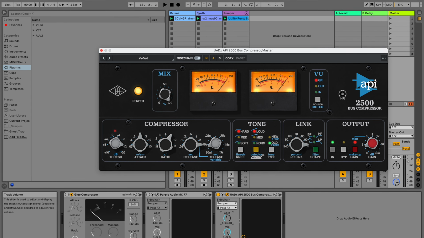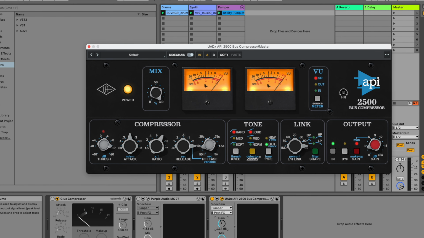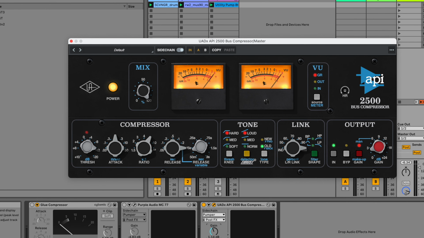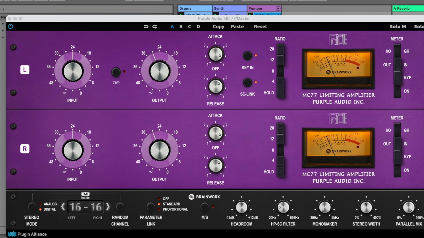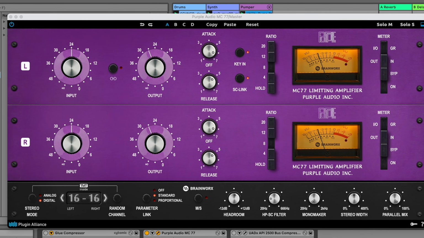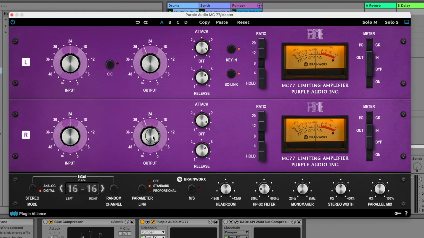And if you also want to try some other flavors for the same task, I definitely recommend the API 2500 from UAD as an all-around good way to do that. And if you want some real heavy-duty crunch and smash, go for any 1176 varietal, especially the Purple Audio MC77 from Plugin Alliance. All right, so that's it.